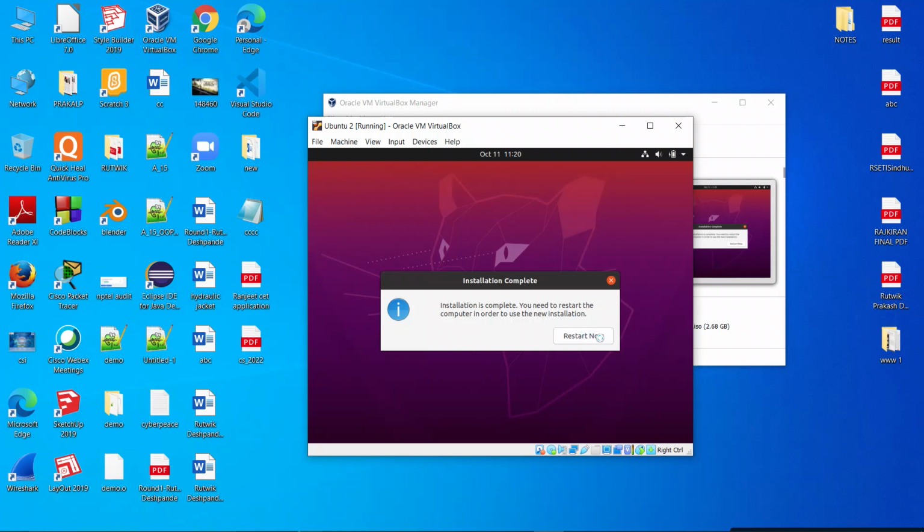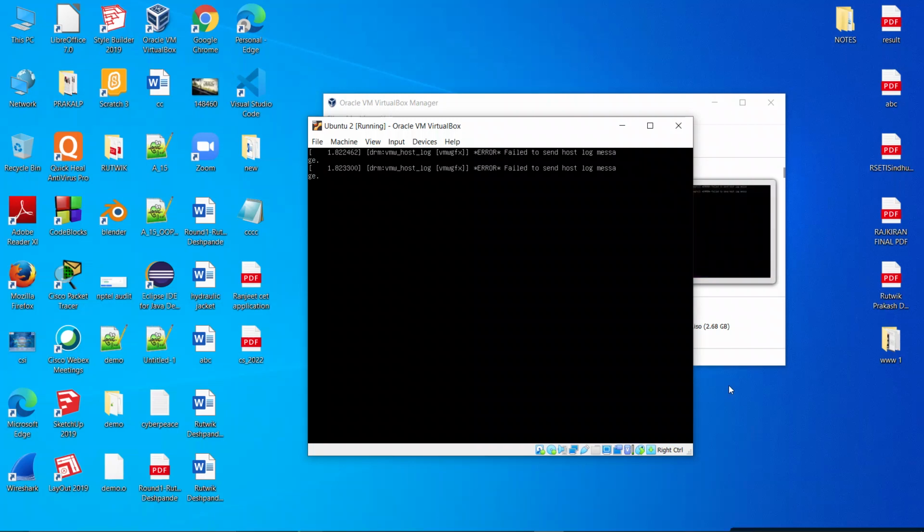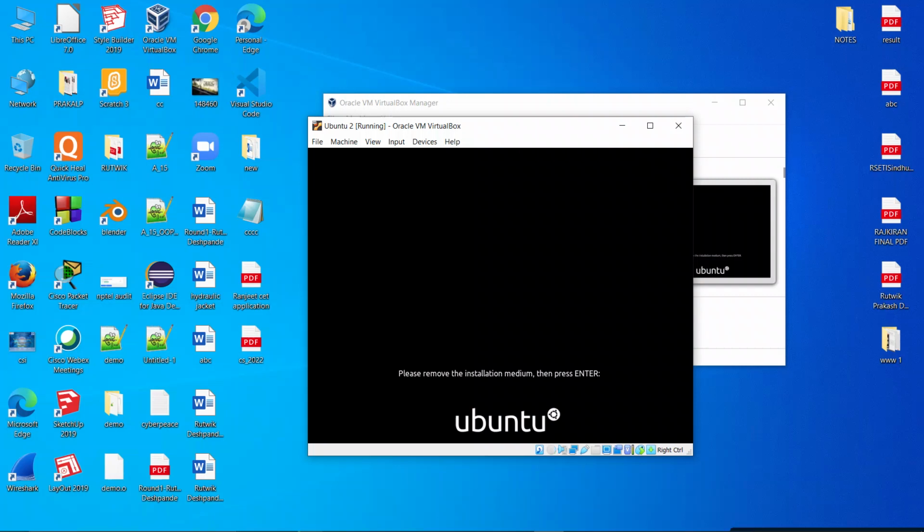And yeah, it has started the procedure. Just wait for a few more minutes. It will start restarting our Oracle VirtualBox. The process has started, and here are just some warnings, and you can ignore them. We have to do nothing with them because it's a virtual box. We are using our system virtually, that's why it's showing some warnings. And it is asking please remove the installation medium, then press enter. I will just press enter.